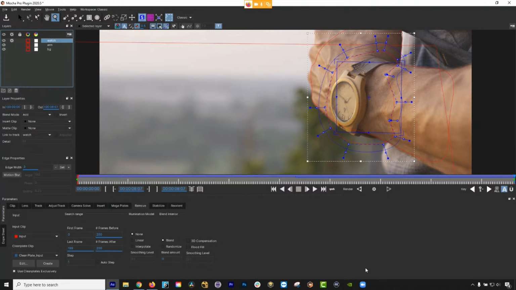Because what Mocha does is, in its frame range where it searches for the pixels to replace this information with, it says the first frame of the remove is 0, the last frame of the remove is 199. I want to look 200 frames before and after. That means I'm going to look at the length of my shot to replace these pixels. 200 frames of watch is just not successful for replacing this watch. So instead, we're going to say use clean plates exclusively, and it will use the data that I gave it for this area. When you can see behind the object, you can adjust these layers to get all sorts of different speed increases. So 200 frames before and after is about all I ever want to do in a remove.